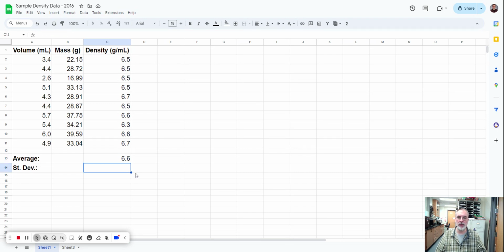Standard deviation is very similar to that. Equals, and then you're going to type STDEV, standard deviation, STDEV, open parentheses, and select the same group of numbers. Close parentheses, hit enter, there's my standard deviation, okay? And then I'd have to do the standard deviation divided by the average by hand and then see if it's, as a percentage, less than 10%. But that's how you use formulas.